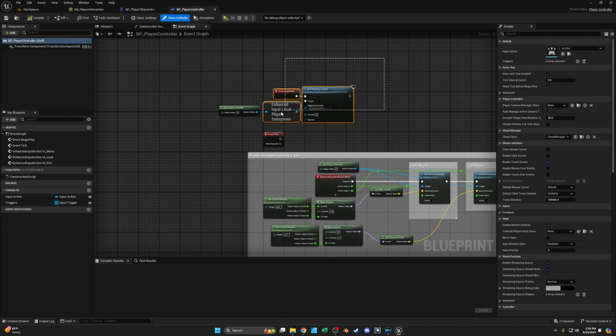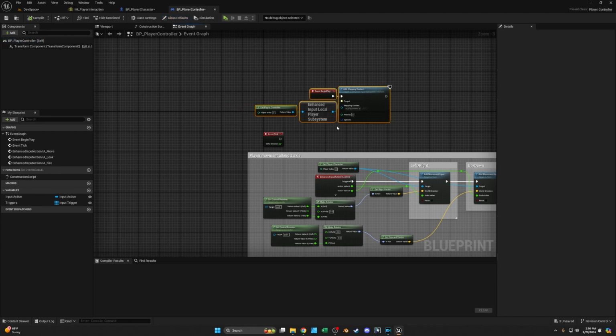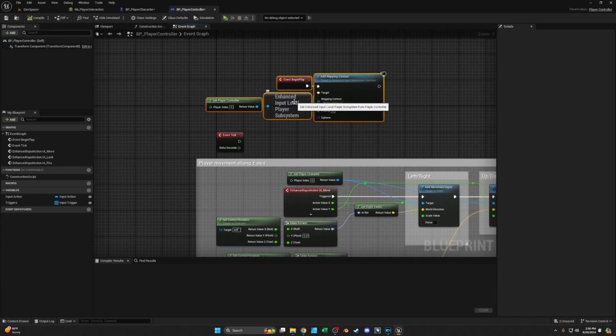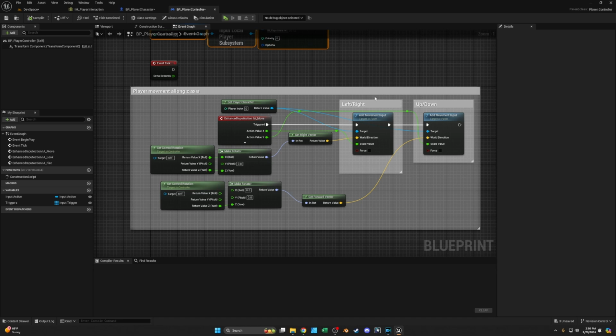And to do that, on event begin play within the controller, I just need to add the enhanced input local player subsystem from in here and then use the input map that I've created. This creates it so that the controller is the only thing that's worried about my movement, my inputs, and things like that, reserving my player character to be responsible for things that it needs to be responsible for, as opposed to just the movement.